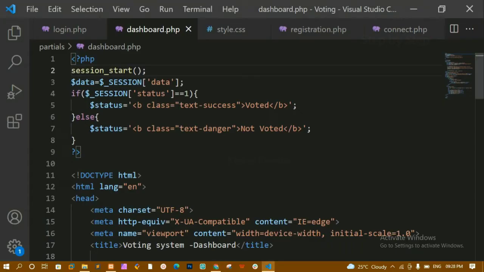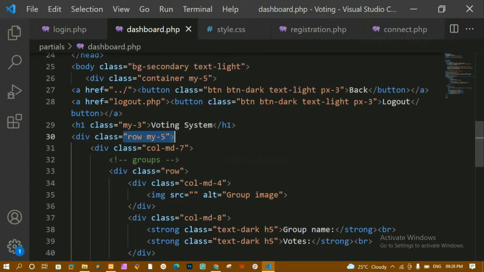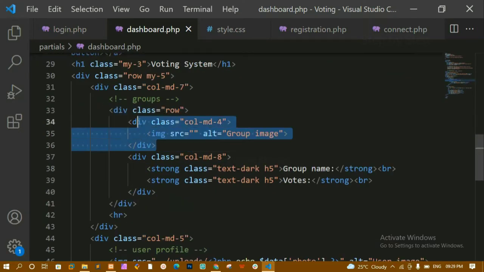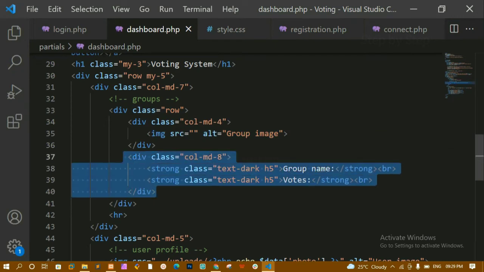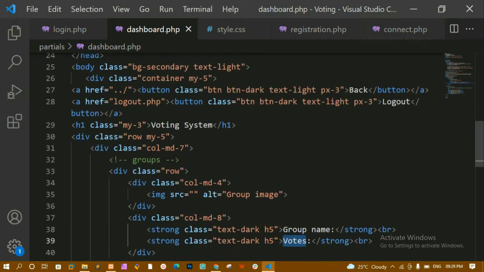So for that, here I am having this one. Inside this row I am having this column 7, and inside this column I have created another row. Inside that I am having the image and this data. Whatever group name I am having and how many votes that group got, I am having this data. Now here I have to access those variables, and using that I have to display the group data.